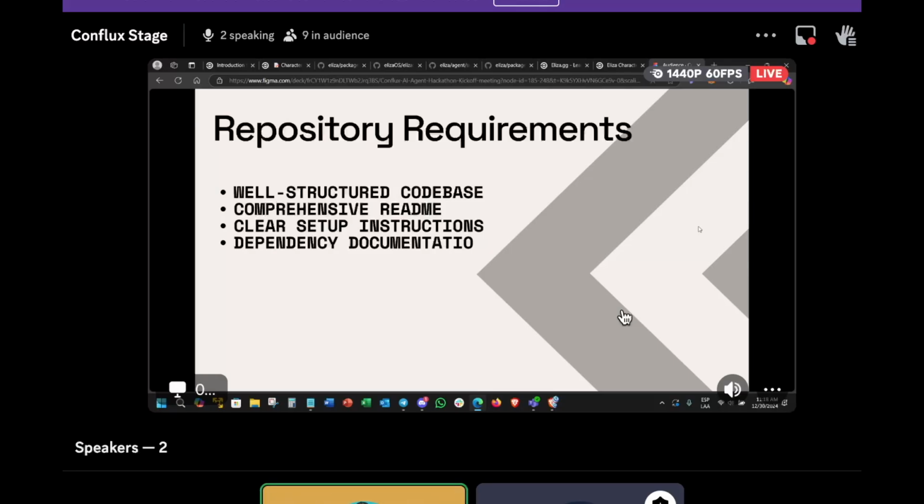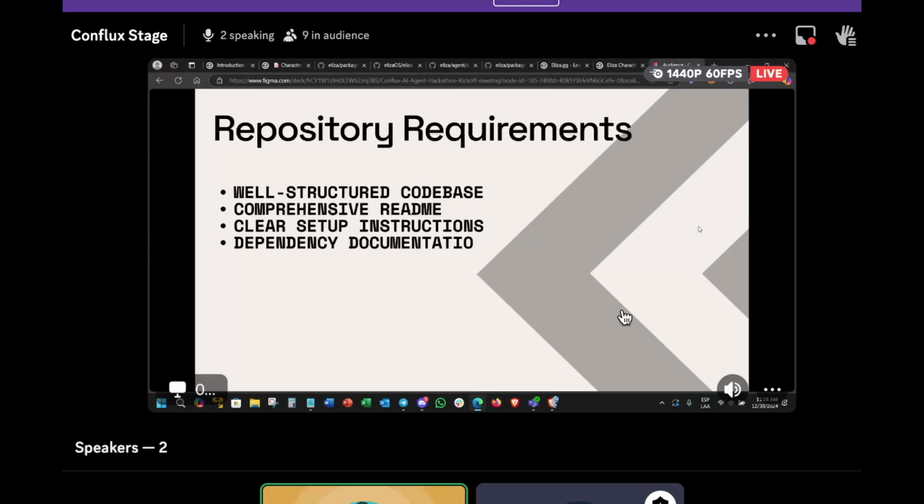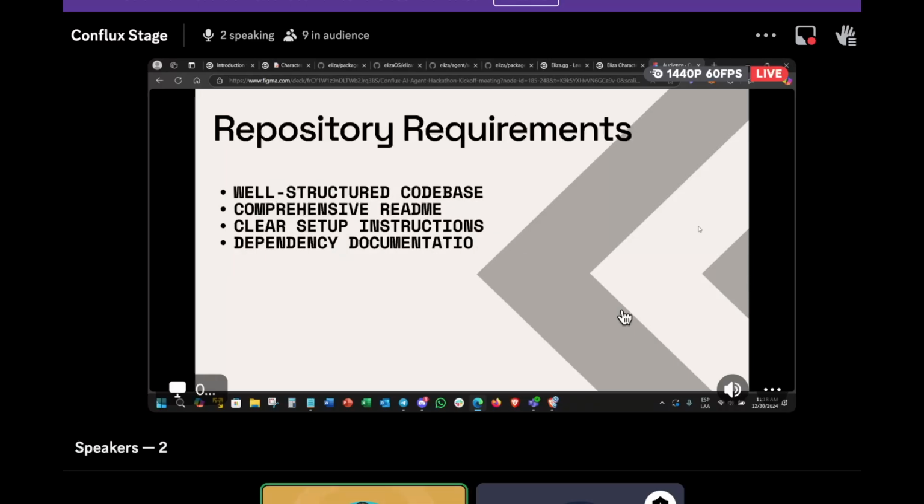Or if you already set up something on your own, you can explain the process, like how you did it. And of course, dependency documentation is very important. We'd like to see what frameworks you have utilized, or what libraries you have built upon.